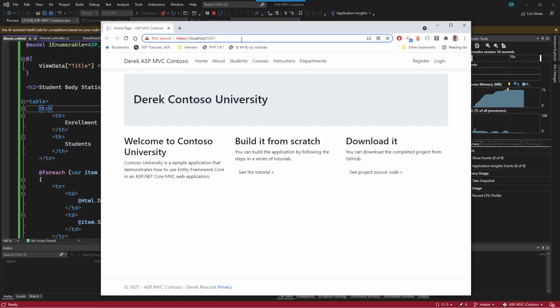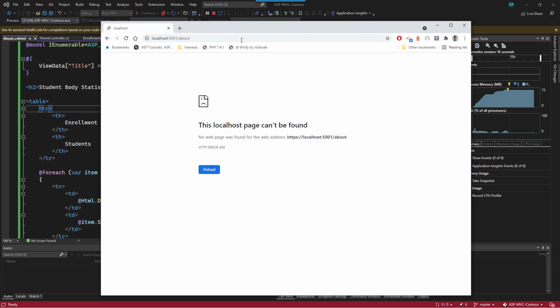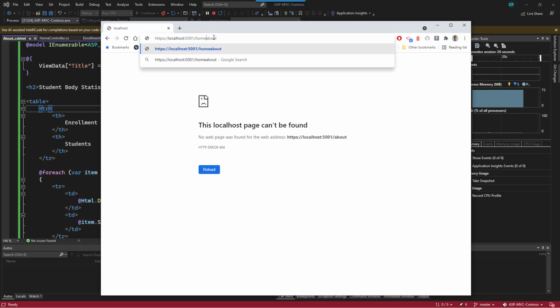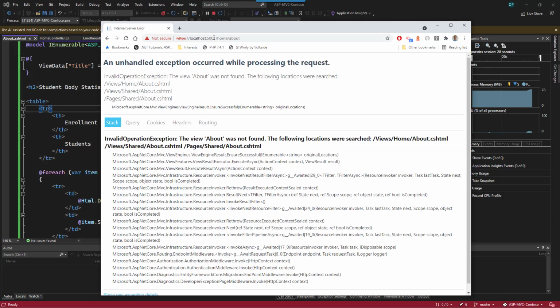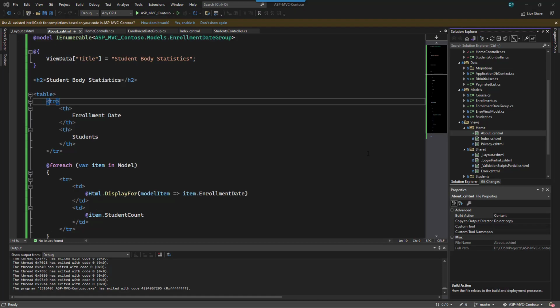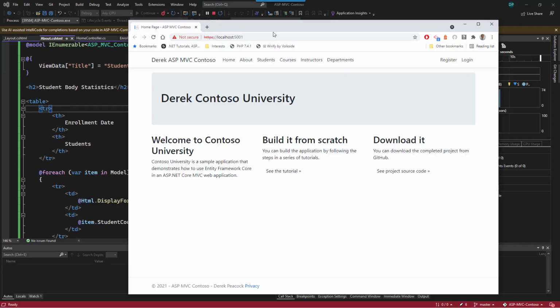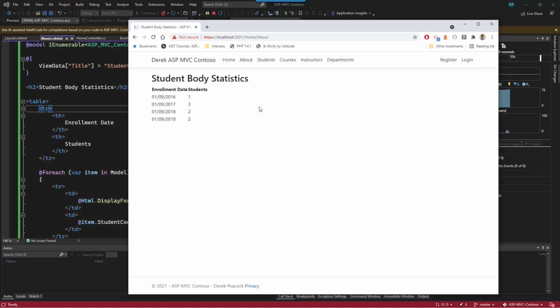Okay, we haven't got a link to it. Oh, in my renaming I have put two dots between About and cshtml. I just need to take one of those dots out. Let's try again. There we go. So we have some statistics in the About page on how many students there are in each of the date groups.